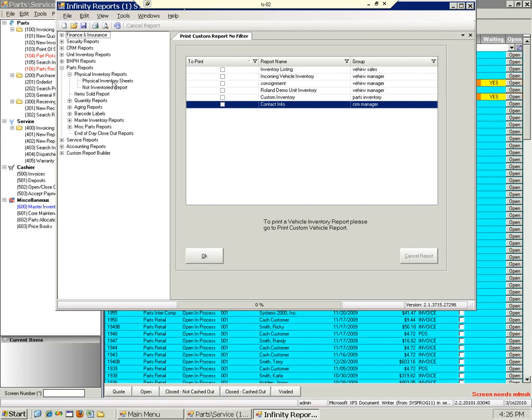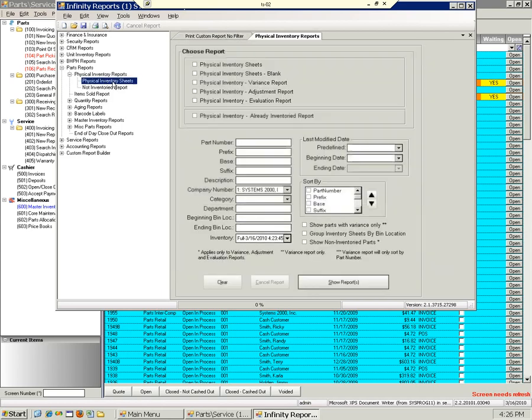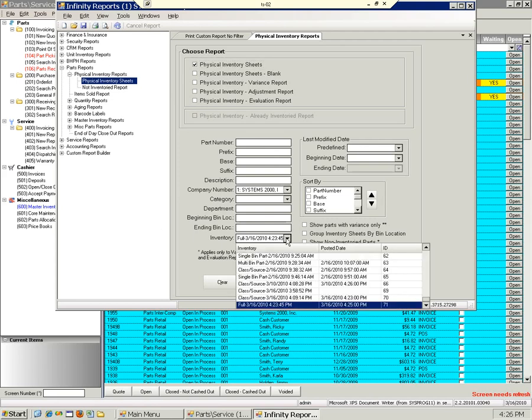We're going to go ahead and click on Physical Inventory Sheets, and this loads your physical inventory report menu up in the main screen. Now you have quite a few options here. You could do physical inventory sheets which are blank, which will allow you to just walk around your store and write down your part numbers. You could redo your variance report, or if you like, you could do the physical inventory sheets themselves for a particular physical inventory.